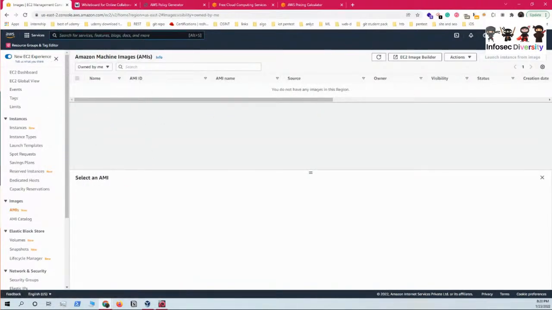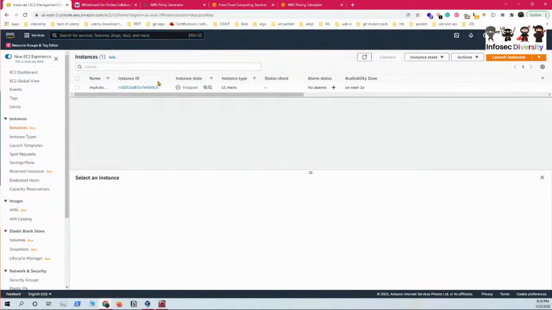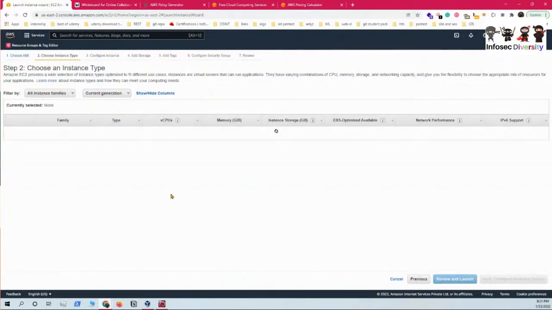Yeah, so this is one of my instances right now in the stopped state. This particular instance was created with T2 micro. I'll maybe launch another instance and select this AMI, which is free tier eligible, as it's written. So if you are exploring, you should really select these two.